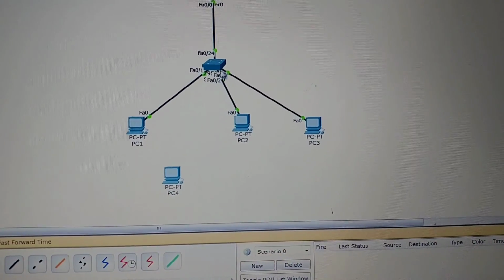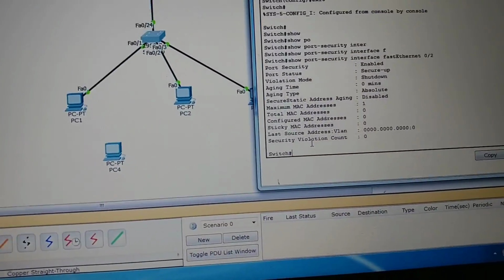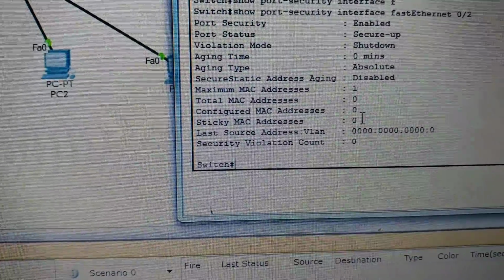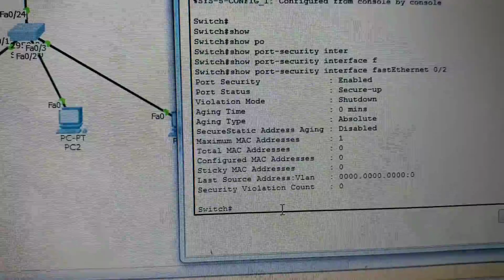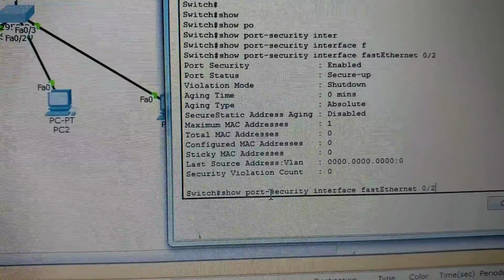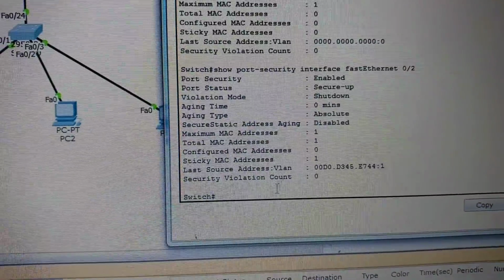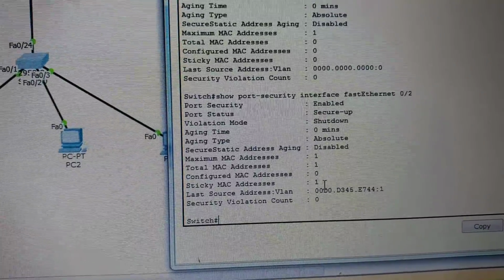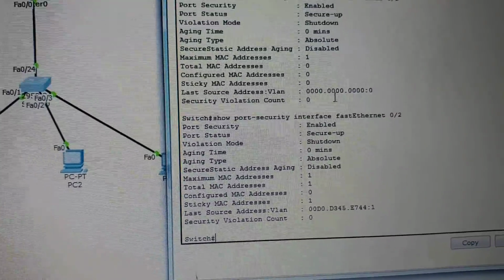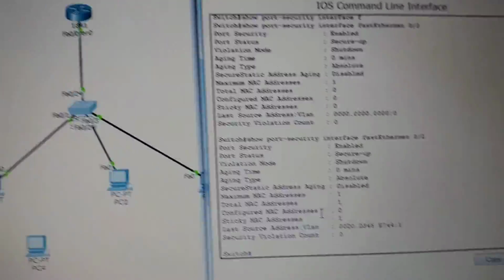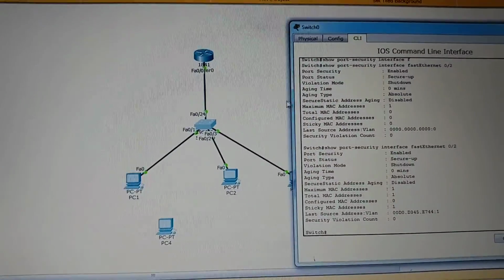So let's go back to the switch here. See the sticky MAC address? There, saying 0. So now it's run some pings. Let's see if it comes up with a MAC address of PC2. Yep. See how here it says 1, and it has a MAC address, compared to up here, no MAC address and sticky MAC address is 0. So now let's see what happens.